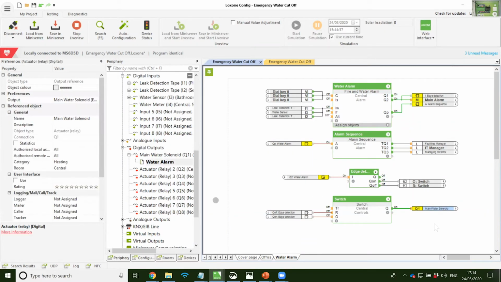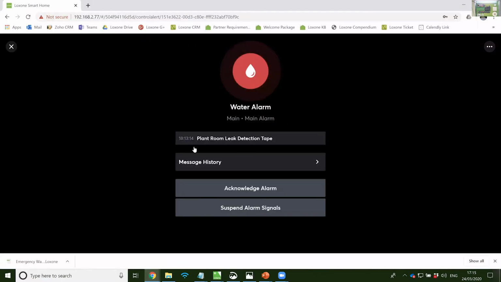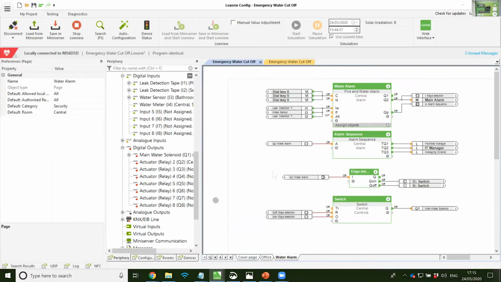Solenoid valve has closed, and if you can see my demo case over here, you can see that the lights on that are flashing as well. So that is excellent. And then whoever it is that's responsible could come in here and they could acknowledge the alarm, and it's all happy and safe again. So then, the extra challenge, which is the water meter.